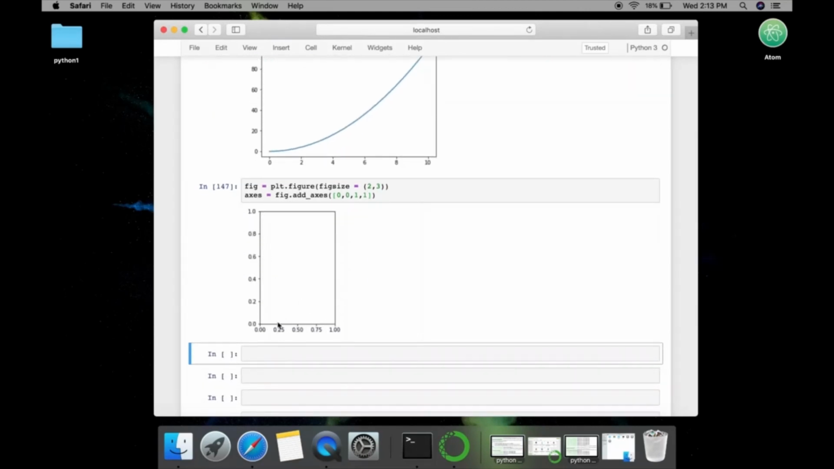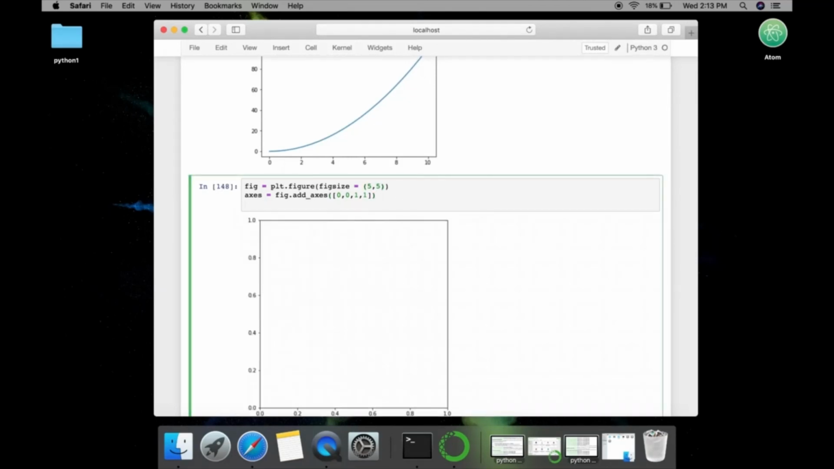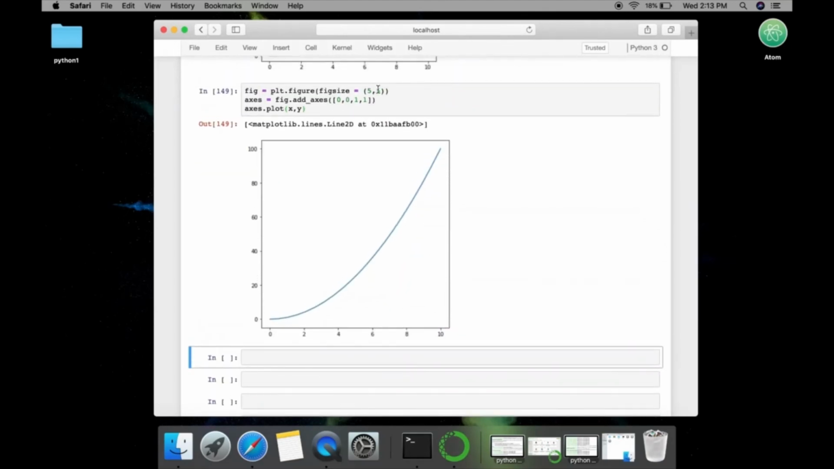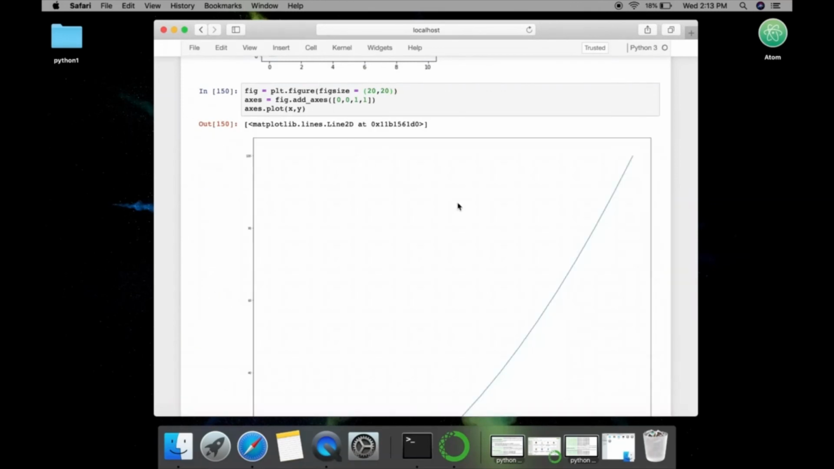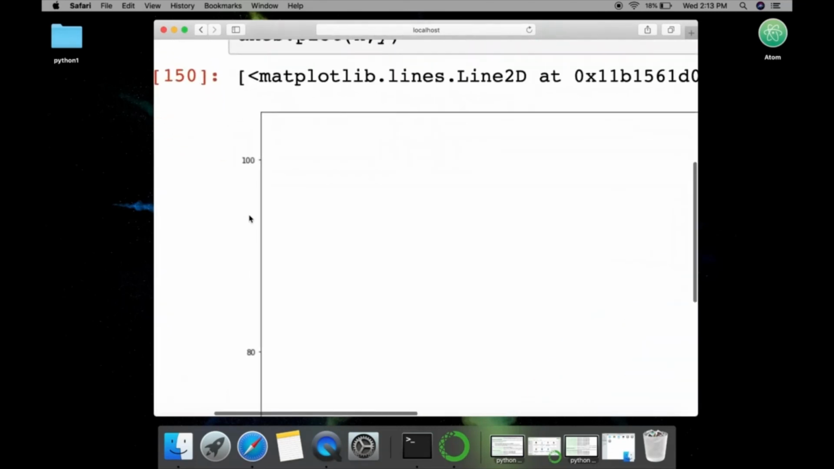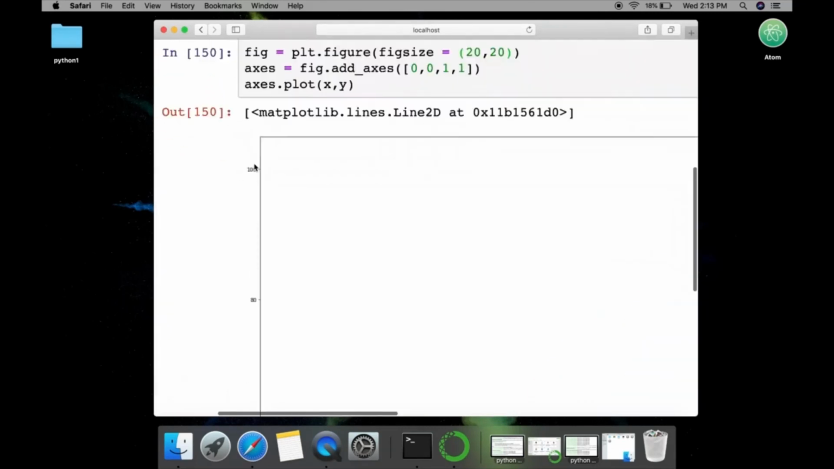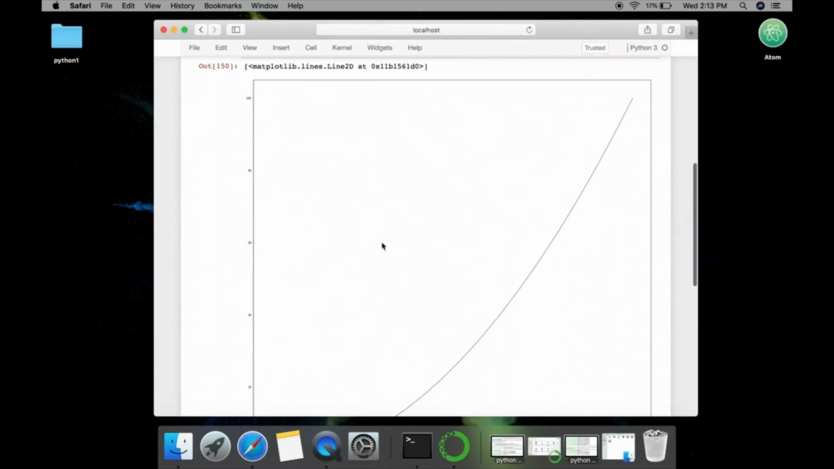But here if you notice, this one is 2 here and 3 here, and if I make this 5 and 5, I will have a different one. And if you plot something here like axis.plot x, y, here I have this one. You can increase this size even to 20, 20, then this will be very large. Even these values here are not clearly visible. If you zoom this one, you will get here 100. So that's how you can increase or decrease the size of a plot.